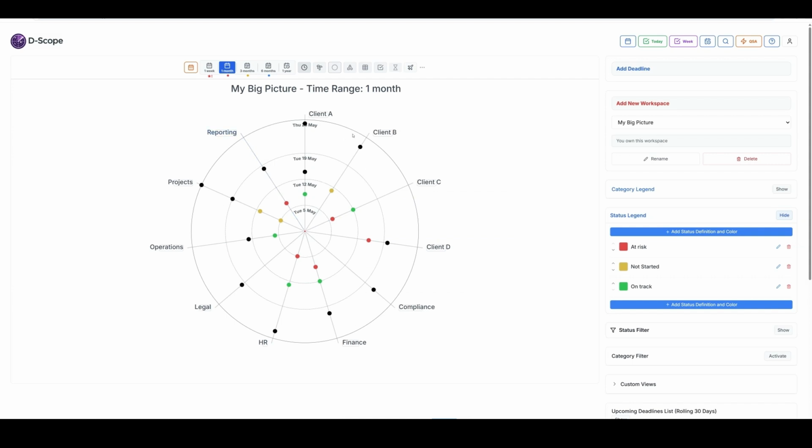The plots, the deadline markers, sorry, will still be there. They just won't have colors. The statuses can be assigned over time, and eventually they'll all have an assigned status color.